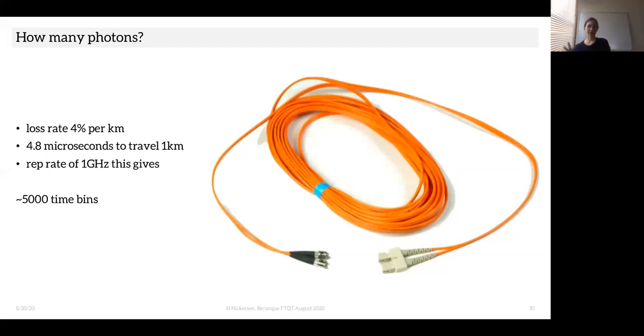So if we take this fiber and we say that this loss rate of 4% per kilometer is like some estimate of the maximum that we could tolerate, so we're going to take a kilometer of fiber as our delay line. It takes a photon about 5 microseconds to travel the length of that fiber. And if we have this resource state generator that's producing states at a rep rate of a gigahertz, that means that we can fit 5,000 time bins into that fiber. So our 1 kilometer long fiber is going to give us 5,000 time bins.